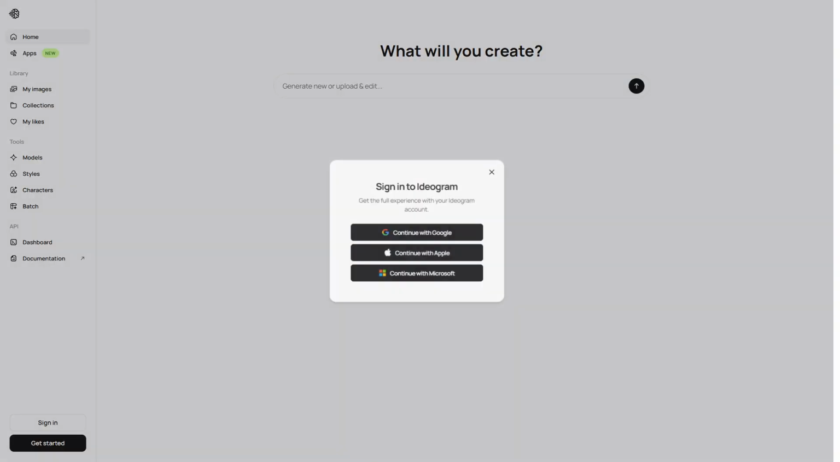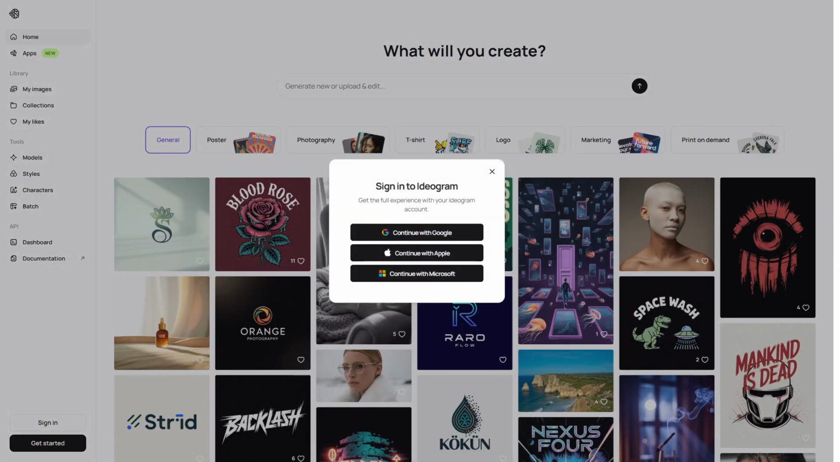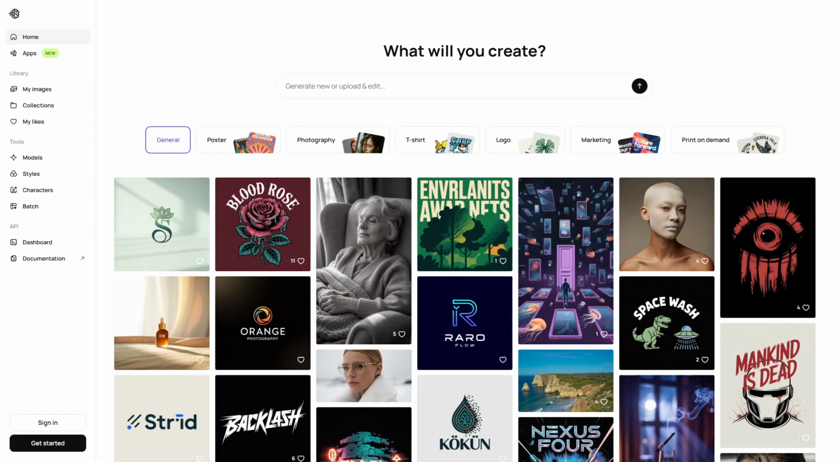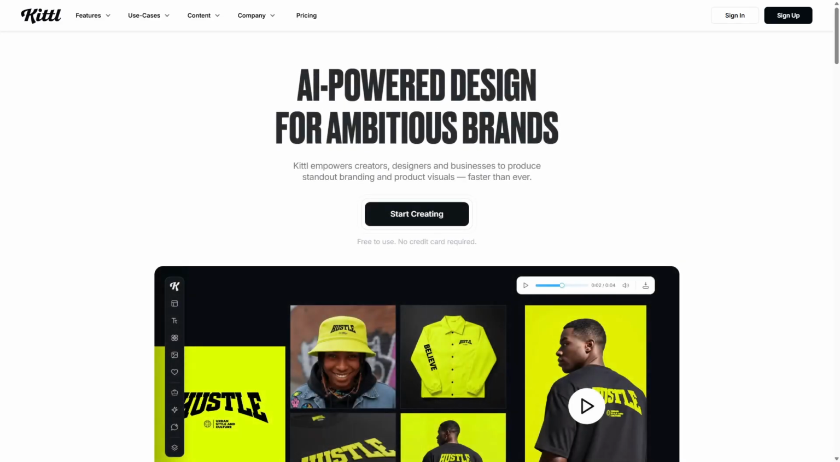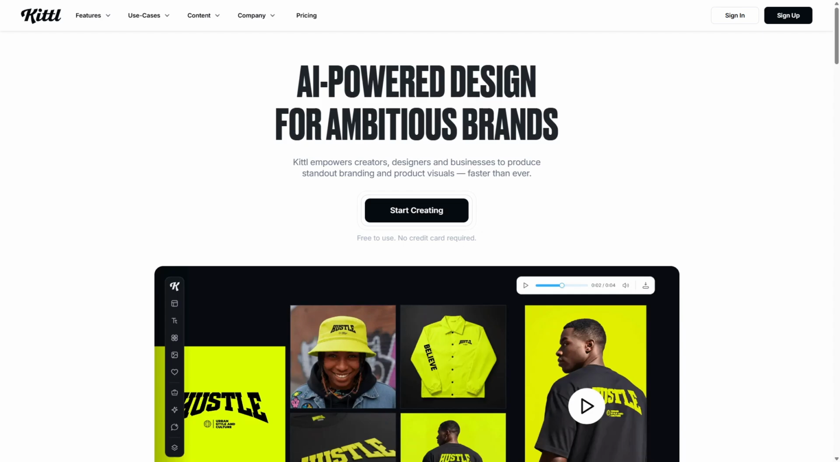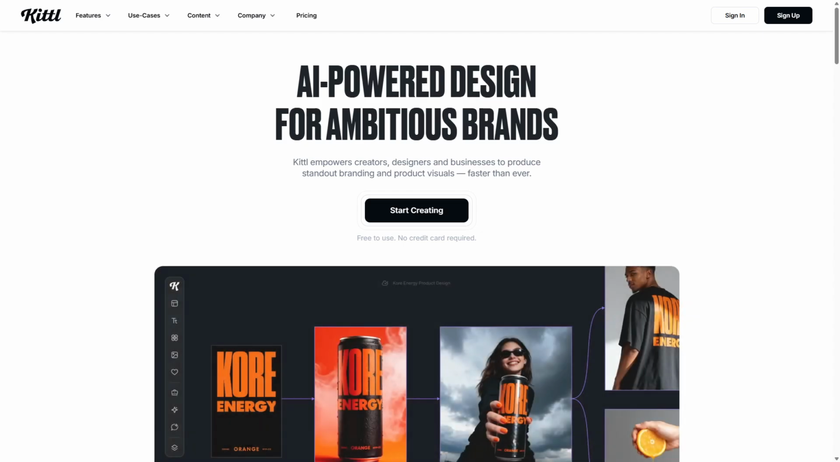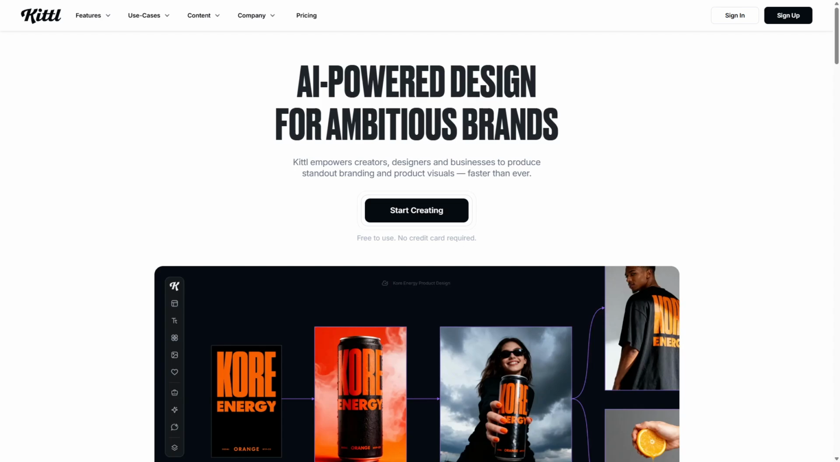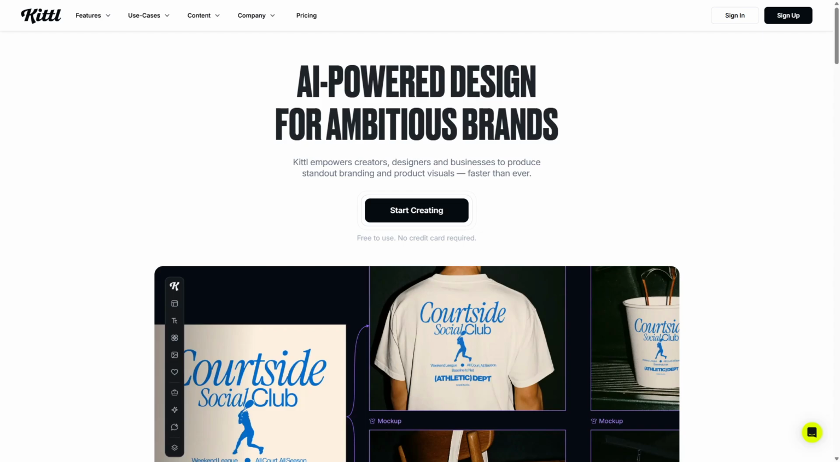Choose Ideogram if you want quick, AI-generated images for digital projects without needing vector scalability or advanced design skills. Opt for Kittl when you require precise, scalable vector designs enhanced by AI, especially for branding and print. Both tools offer unique advantages depending on your design goals, so select the one that aligns best with your workflow and project needs.